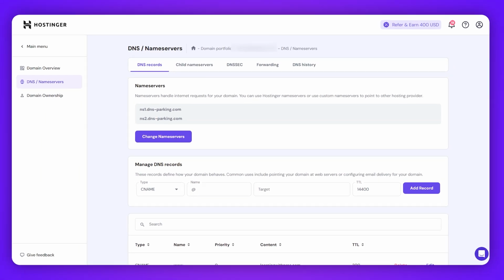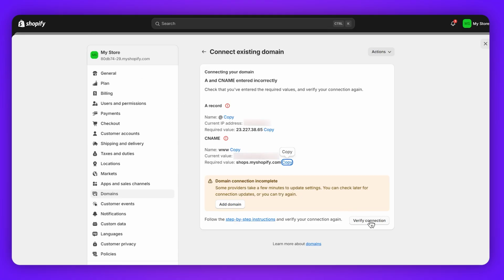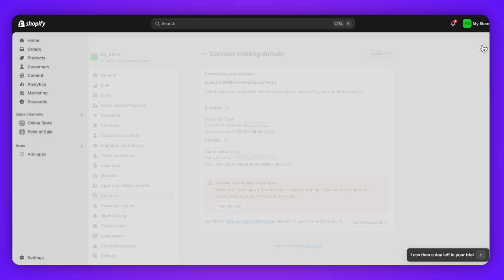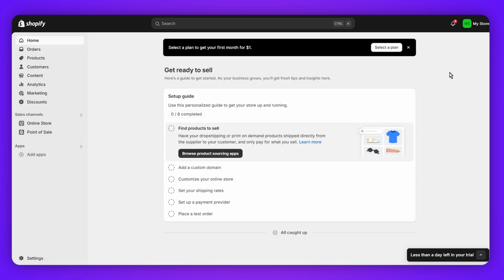Once you are done, you can then go back and click on verify connection, and it might take a few minutes to activate your domain. So make sure to try at least after 30 minutes. So this was the process of how you can connect a Hostinger domain to your Shopify store.